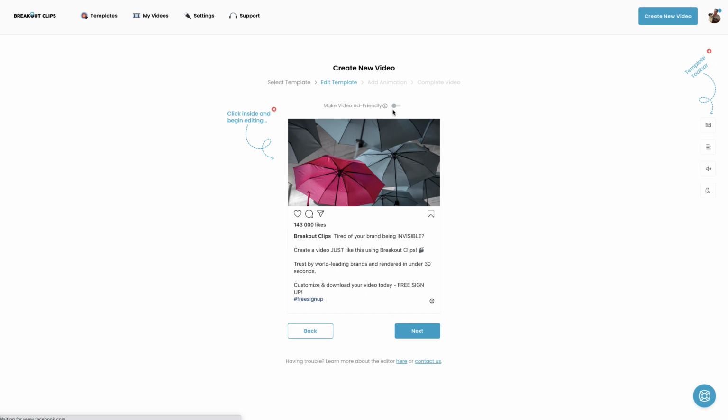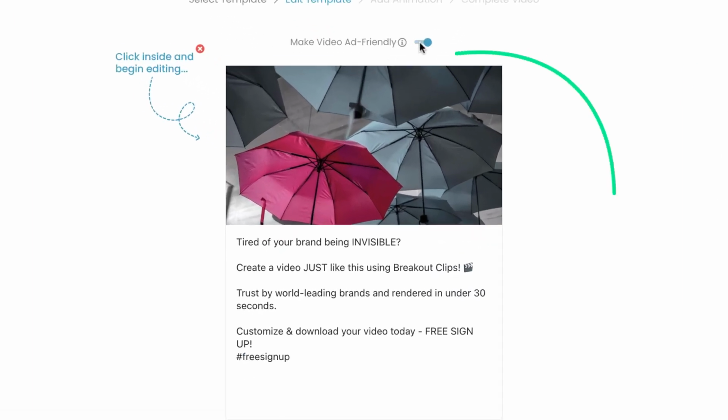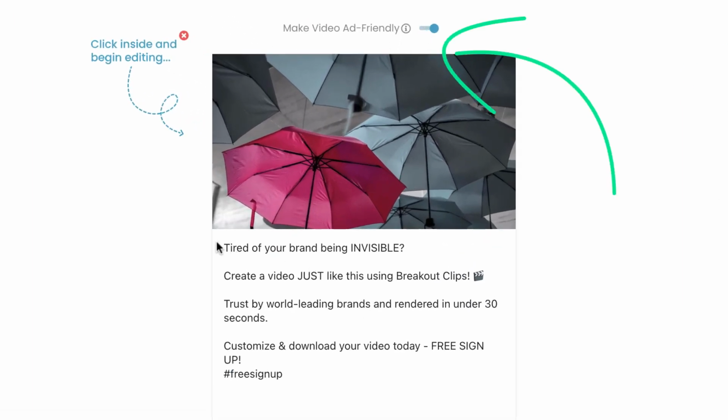And I can also make my video ad compliant. So if you're going to be using the video for paid advertising purposes on Facebook or Instagram, you simply hit this switch and the elements that depict the actual social network are removed completely so that you can run this as a paid ad instead of the normal icons being used in the like count and the username. So that's a very nifty feature.